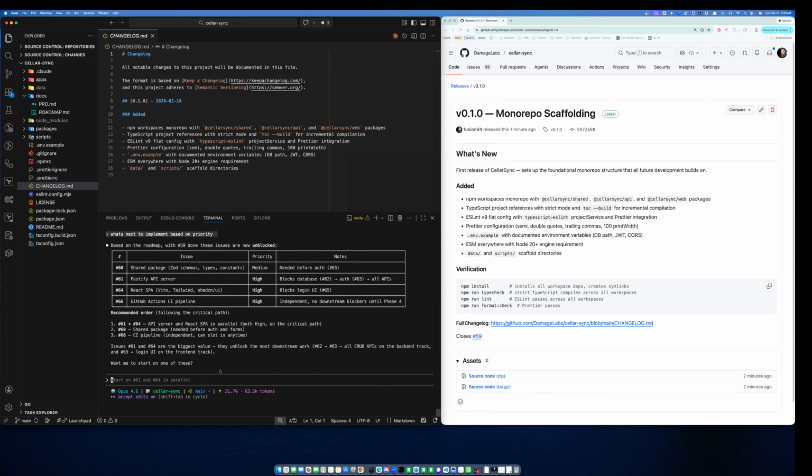And it's asking, do we want to start on this? 61 and 64 are the biggest value. They unblock the most downstream work, 62 and 63, and 65. So this is my Claude Code workflow. It works for me. It might not work for you.